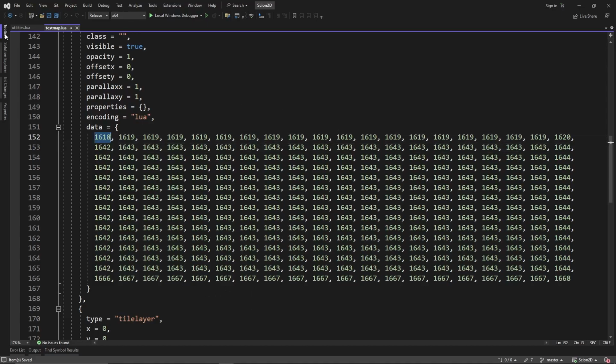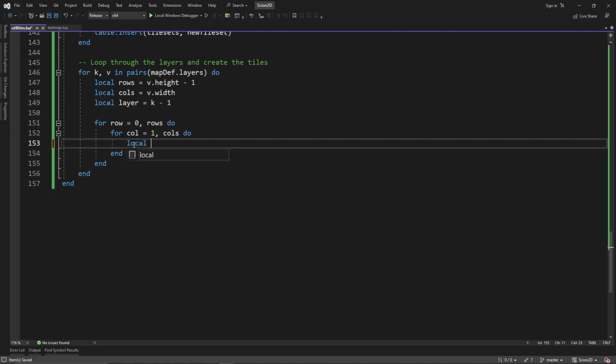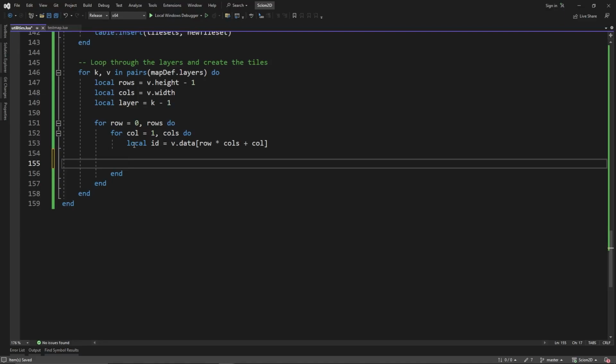Okay, so let's do that now. So we want to get the ID, so we'll go local ID is equal to v.data at the current row times the number of columns plus the current column. Okay. All right, so now let's do a quick check as well to see if the ID returned is 0. If the ID is 0, that means there's no tile there at that location. So Tiled just gave it an ID of 0, saying that it's an empty space. So we're just going to want to skip that particular ID.